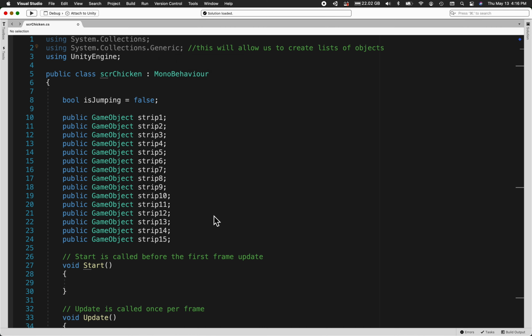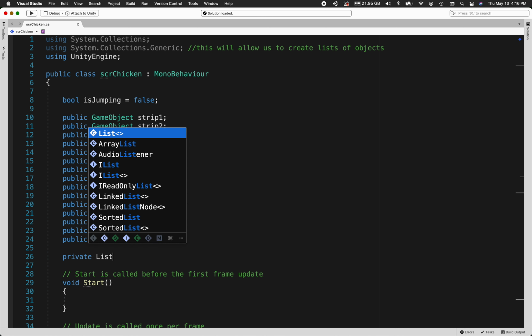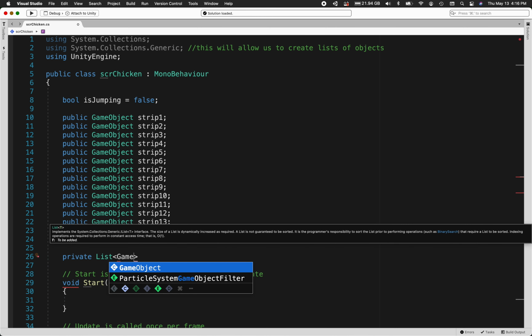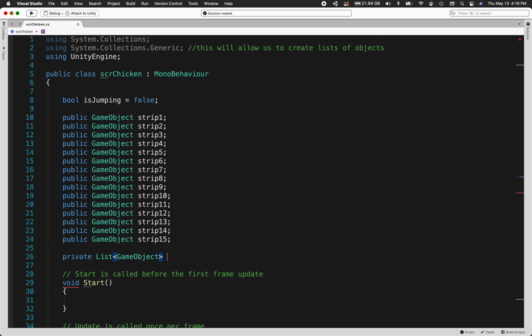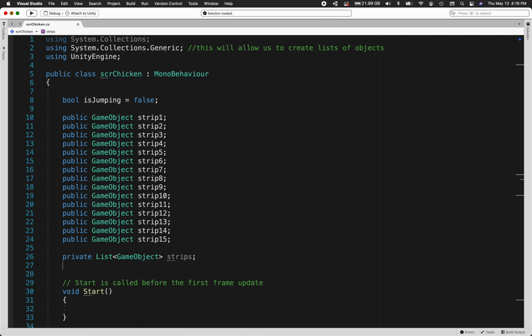The next thing to do is after our public GameObject strips, I'm going to go ahead and create a private instance variable. It will be of type List, and what I'm going to do is create GameObjects, and we are going to call those game objects strips.